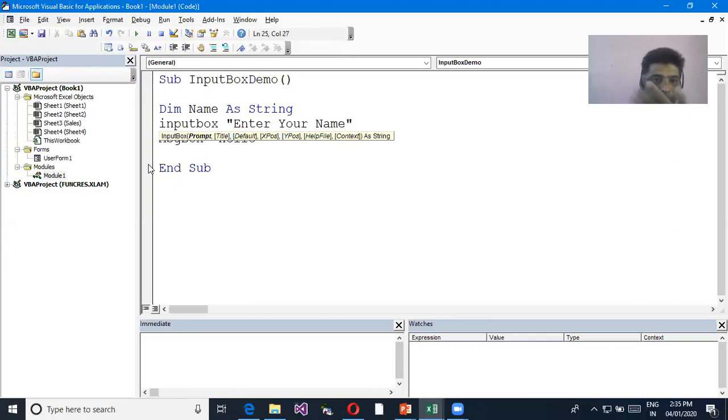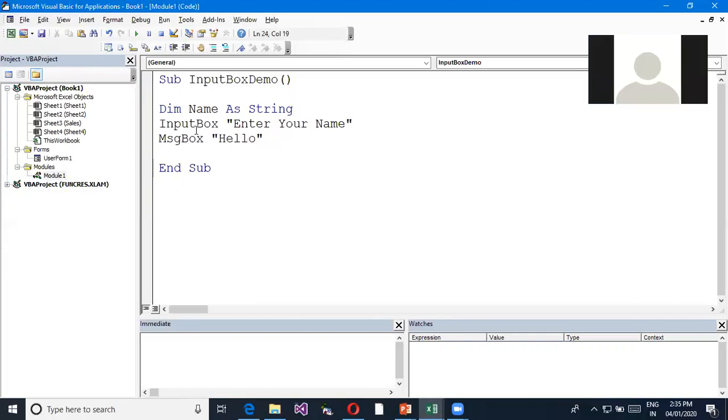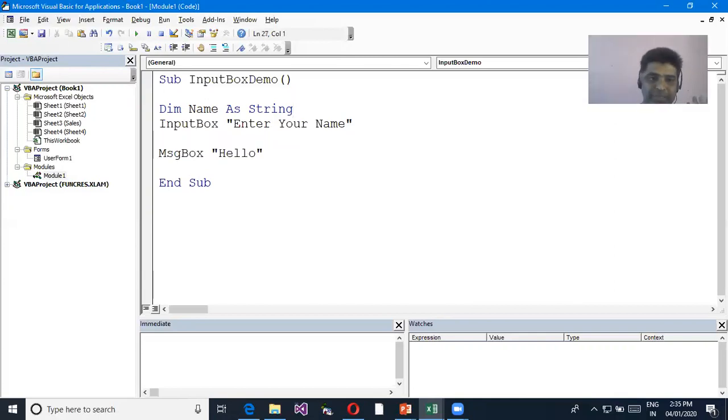See, mainly input boxes, we are asking something from the user. We are inputting something from the user. That's again predefined, is it? Predefined, exactly like a message box, just like a message box.